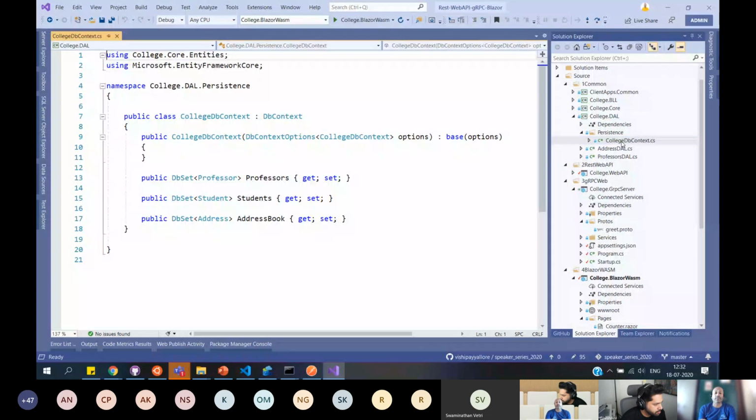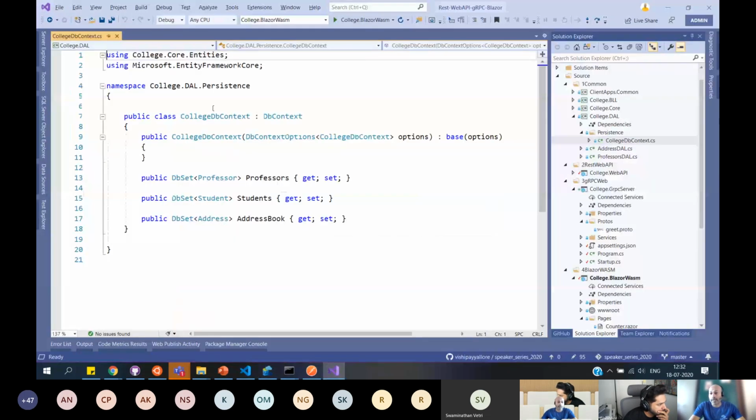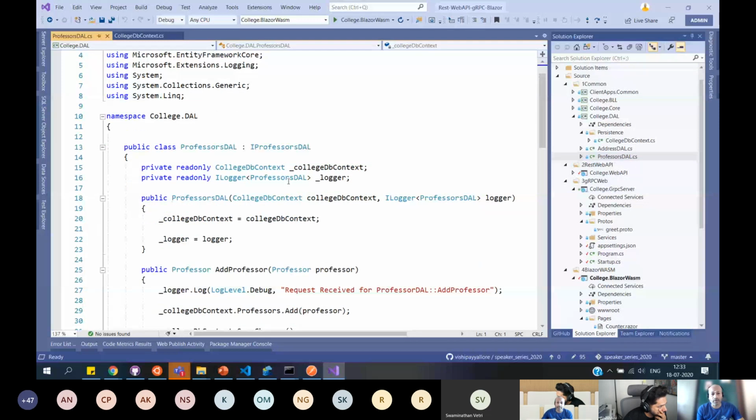Under the persistence folder, I have a simple EF Core DB context. If you see the DB sets, the left side ones are all entities coming from the core application project, and the right side ones are the tables, which are one-to-one mappings with exact names. It has this Professor DAL, the data access layer, and it has the logger and the DB context, which are getting dependency injected.